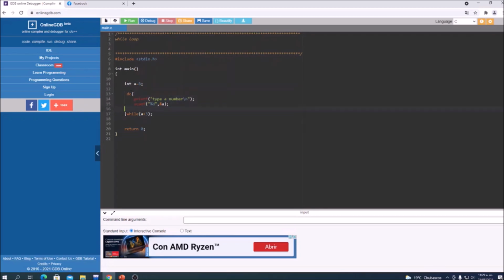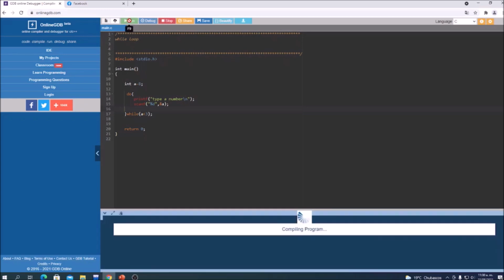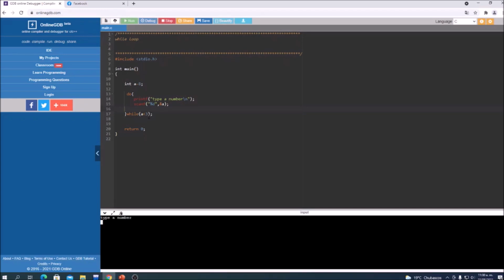However, remember that the first time it will be executed regardless of this value because it will not be tested until the end. So it's executed, then it will test and it will say false, and it won't be executed for the second time, but the first one will be executed normally. Okay, so it will say type a number. Although it is false, it already executed this first part.